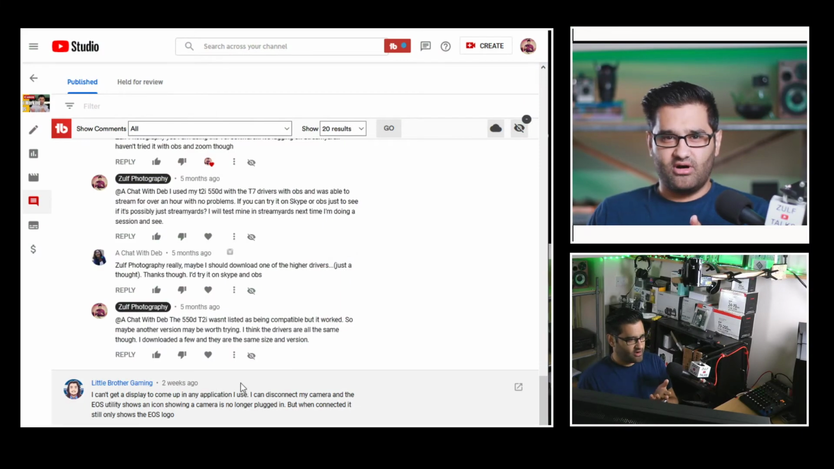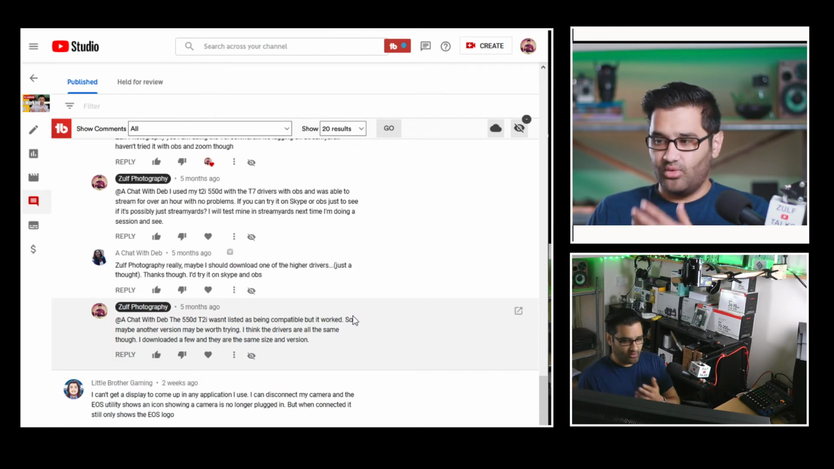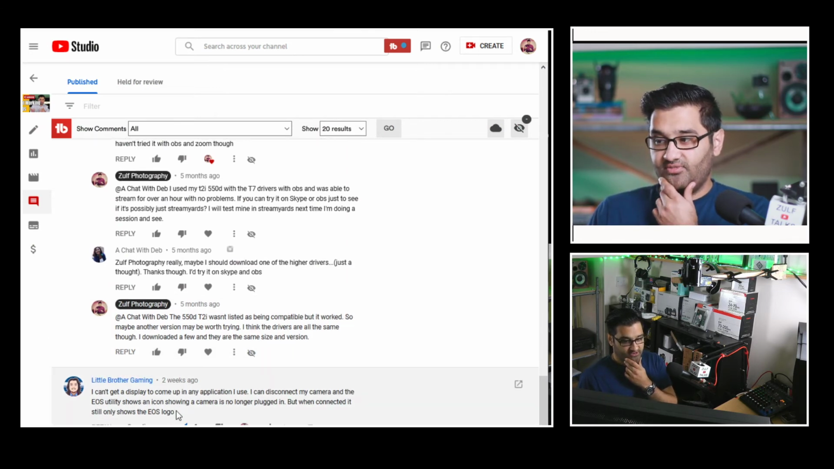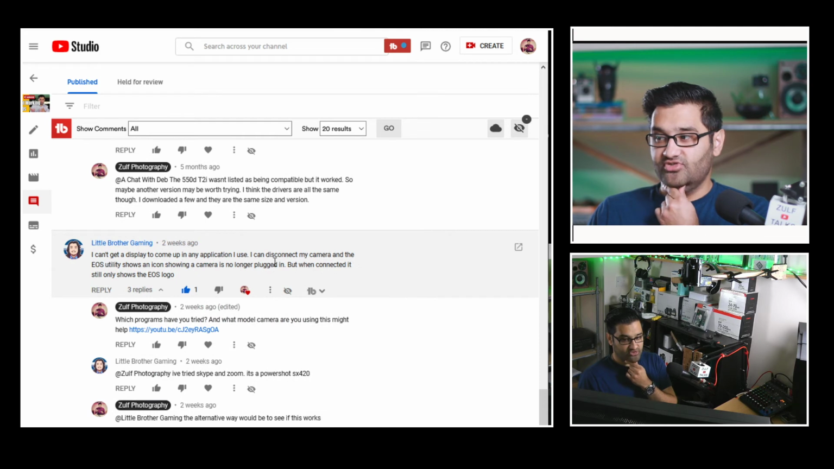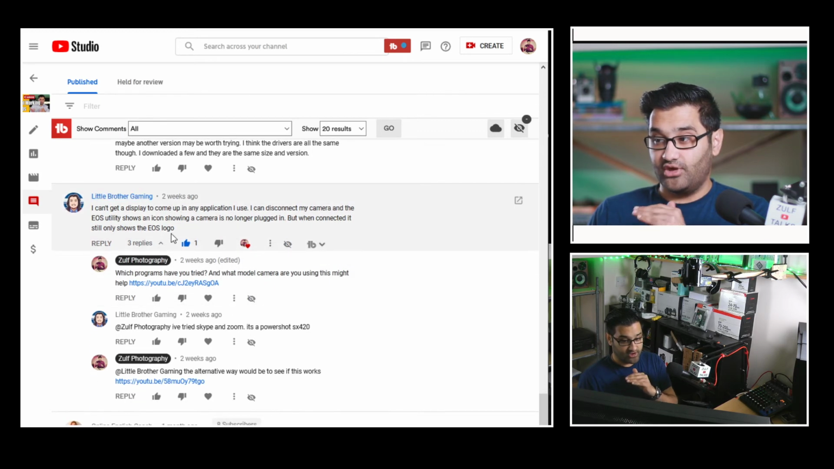Let me bring you back to the screen. This is kind of your overarching help for if it's not working. Basically, I can't get a display to come up in my application I use. I can disconnect my camera and the EOS utility shows an icon showing a camera is no longer plugged in, but when connected still only shows the EOS logo.